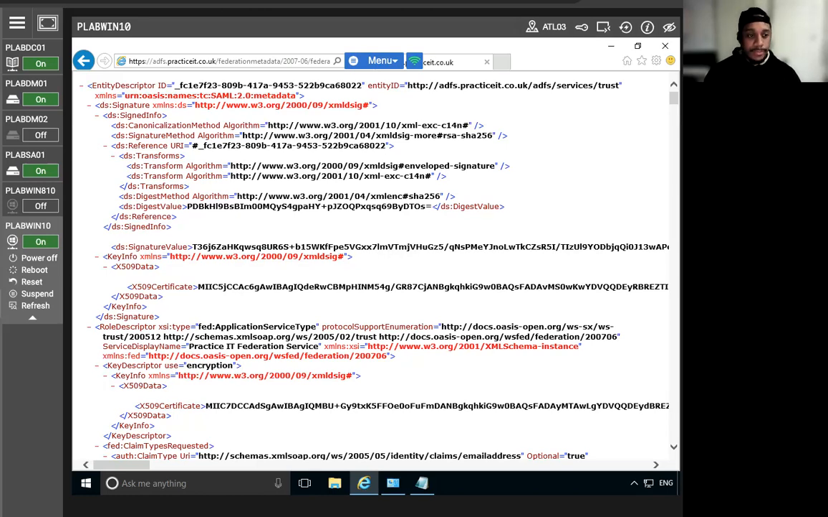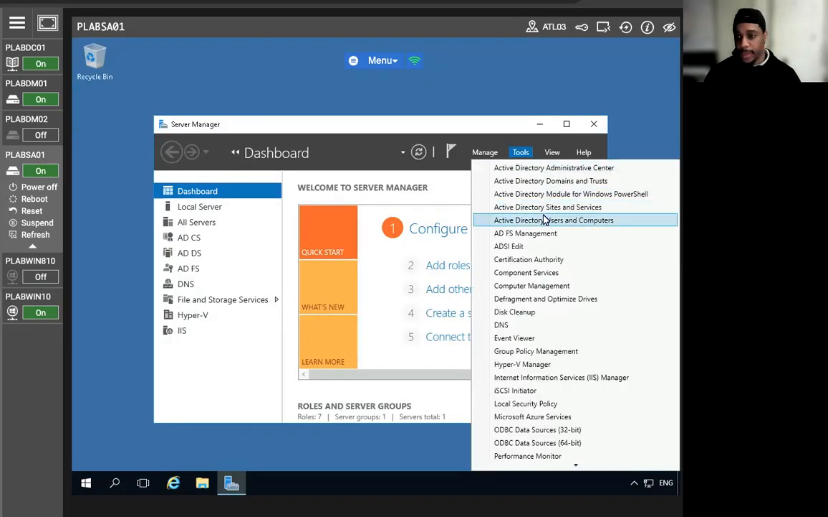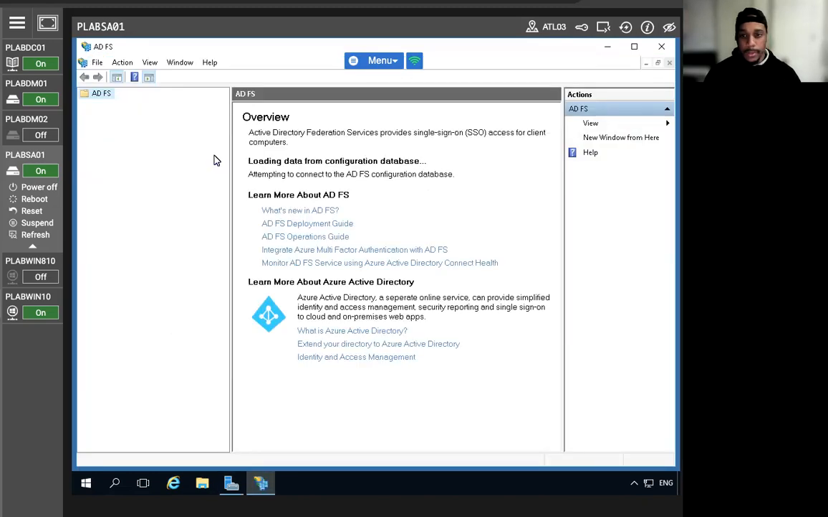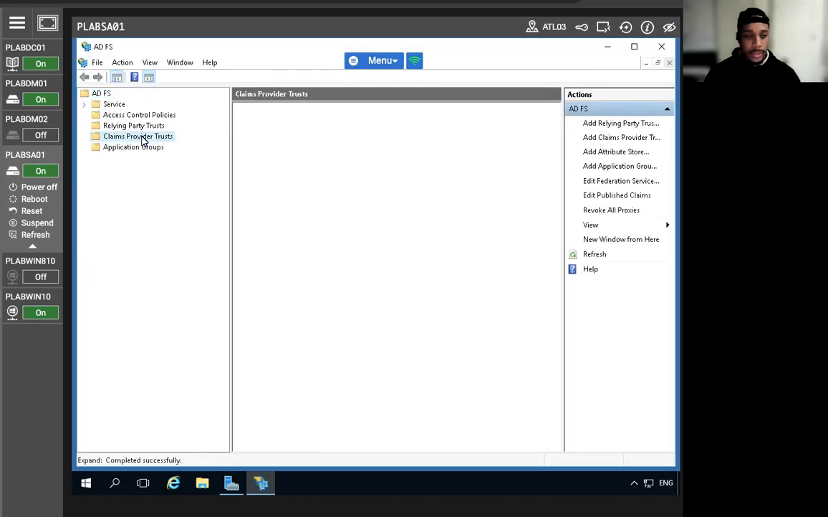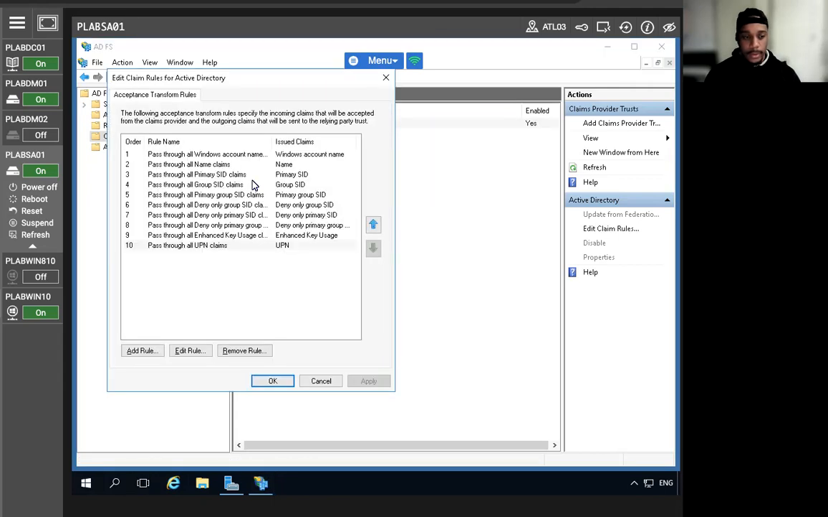So let's start with enabling claims provider trust. So let's head over to this server, right? Then let's see, ADFS management. There we go. Claims provider trust. The claim rules, right? So let's add a rule.